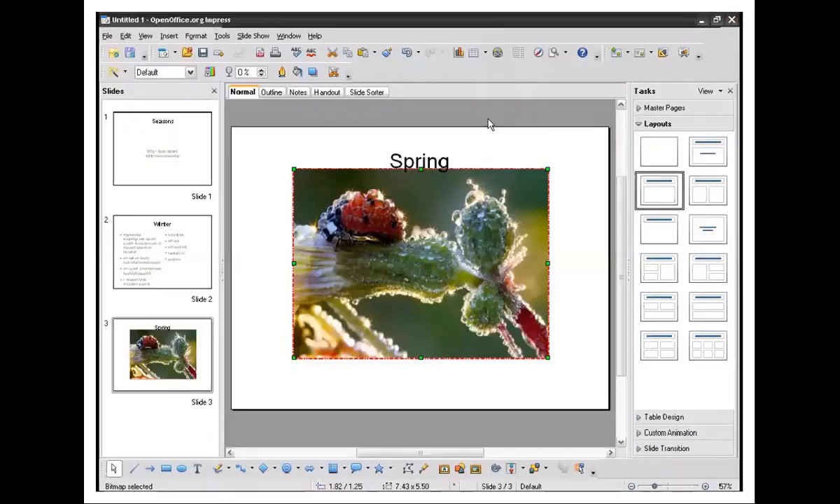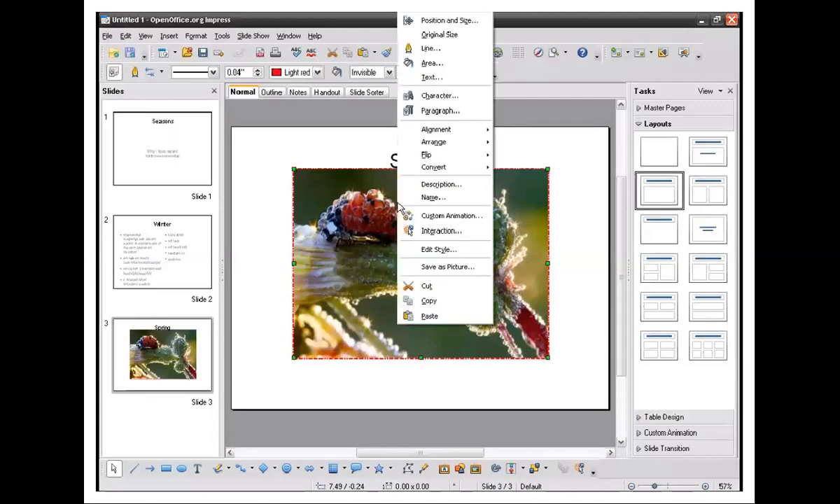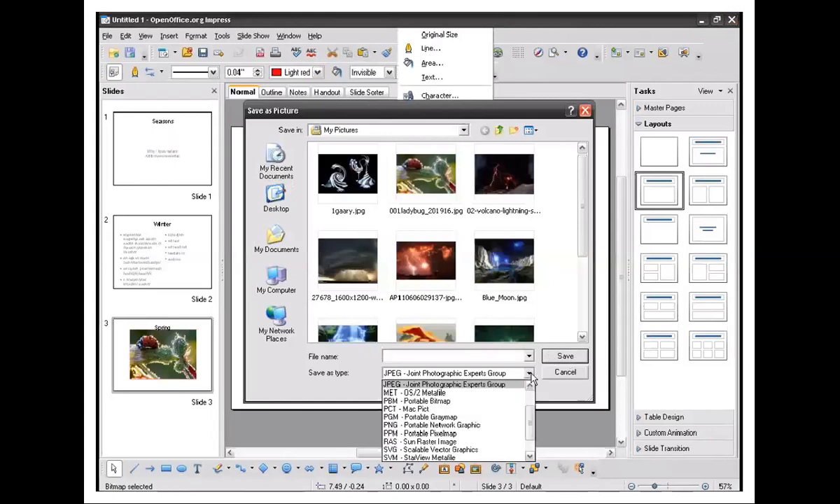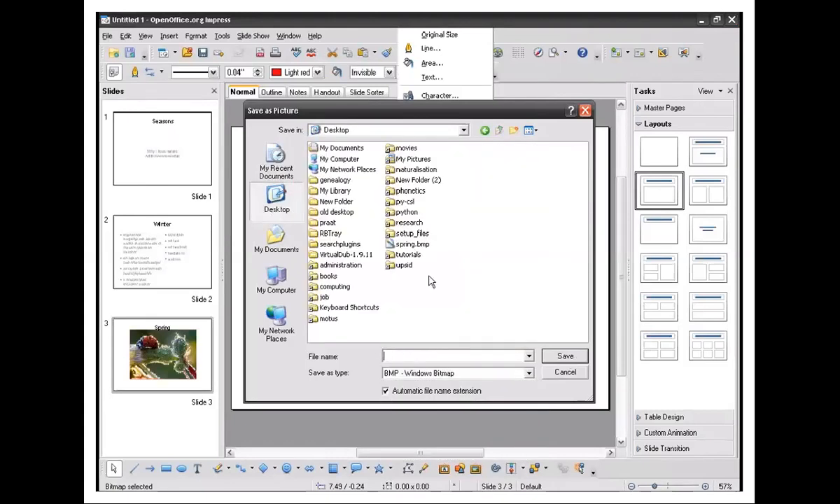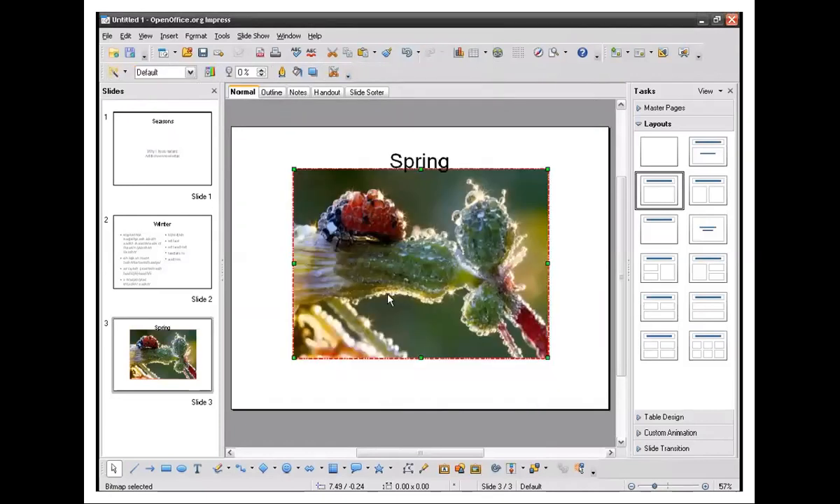Luckily for us, Impress has a solution. So you can just go right click, then save as picture. And you can choose twice as many options as Paint. And then I can say, okay, I'm going to bitmap. You can see with a few clicks, I've got my picture saved.